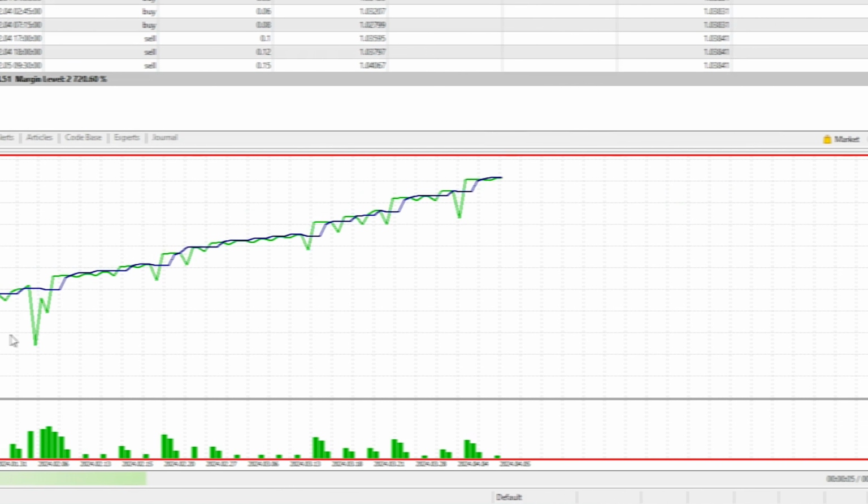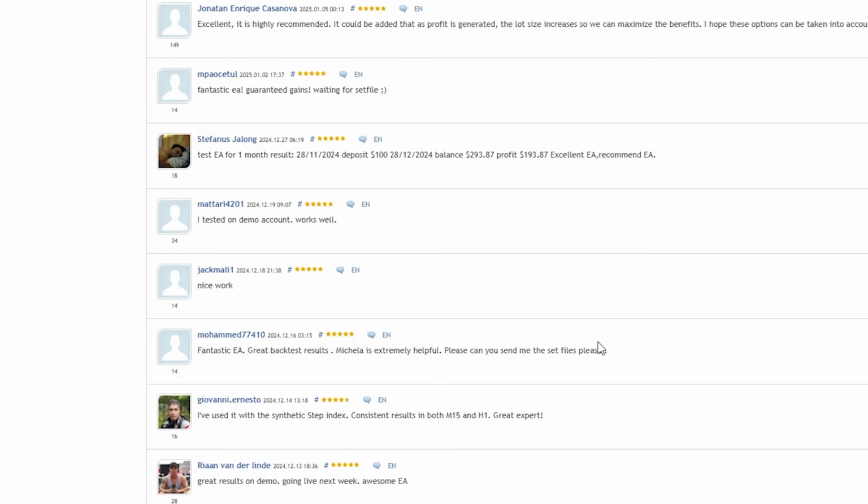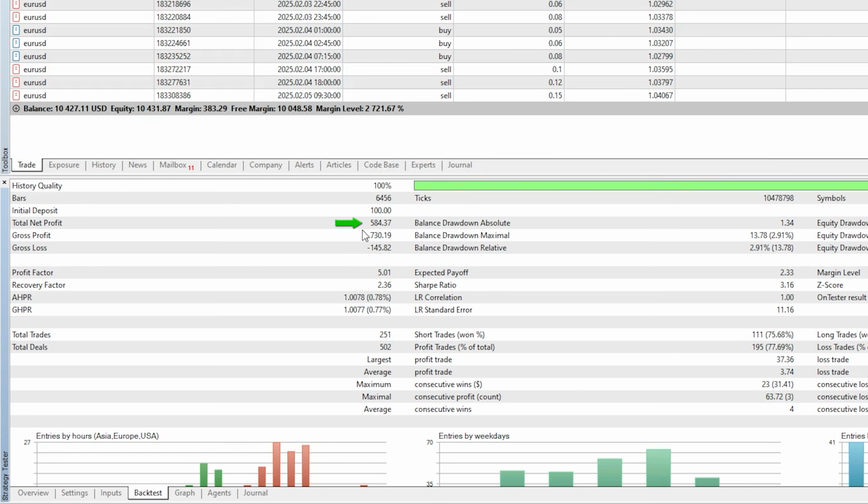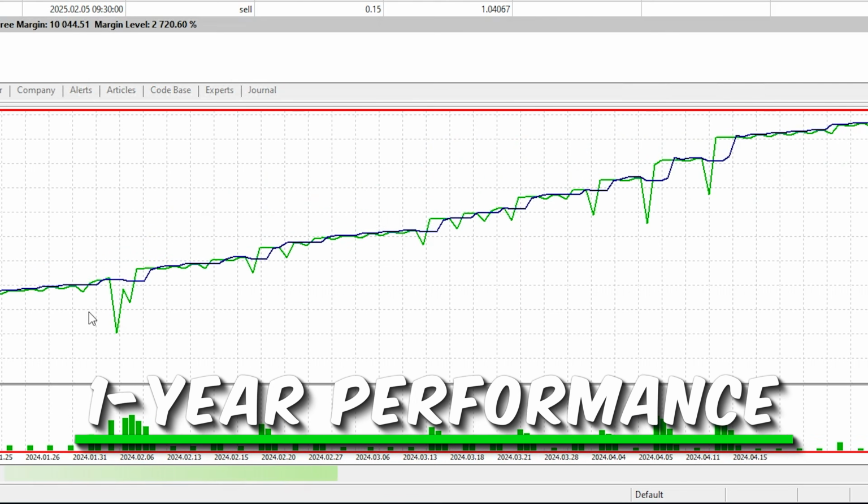Today, I'm going to show you a free EA from the MQL5 marketplace that I recently came across that has almost 200 positive reviews and many positive comments. After optimizing the inputs for ultimate results, I managed to get over 500% as a return on a 1-year backtest.